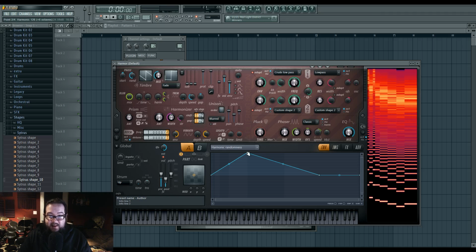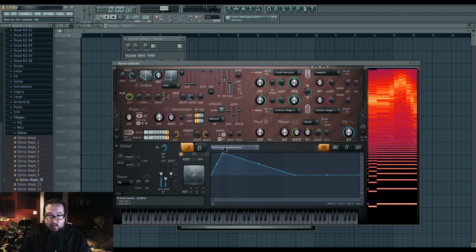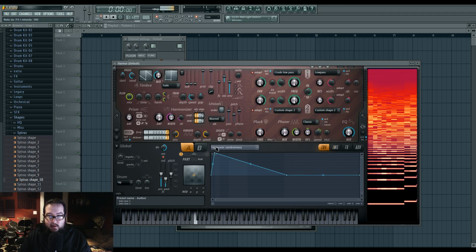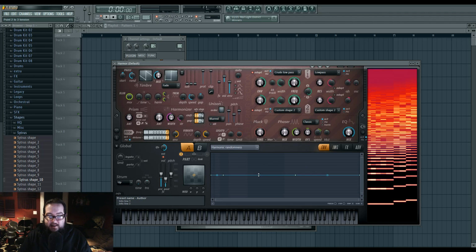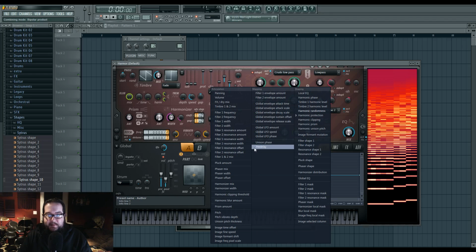So yeah, you can see definitely the effect that has on a sound when you engage harmonic randomness on the spectral random side, that's the left side of this knob. That's a lot of fun. What else we got over here?